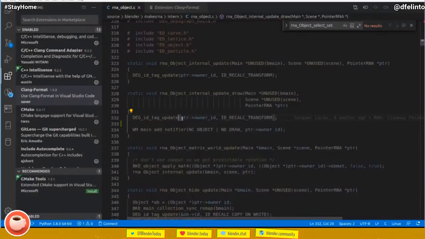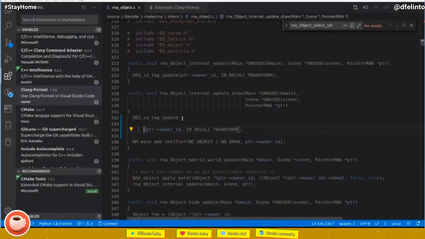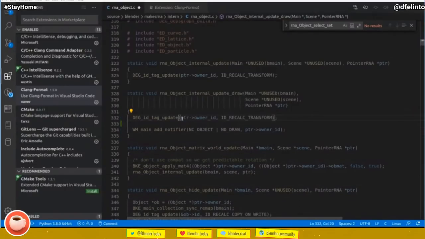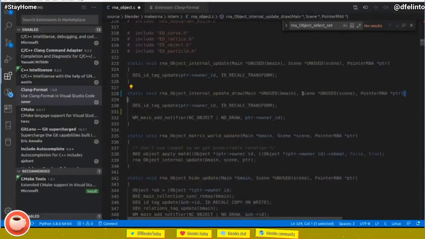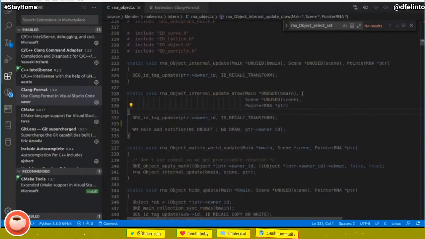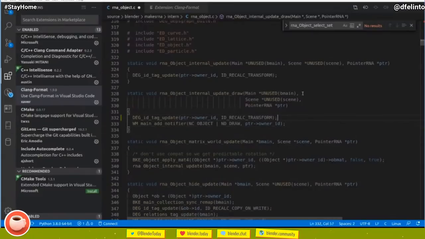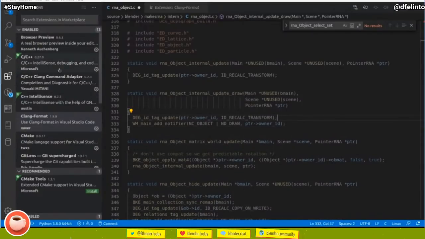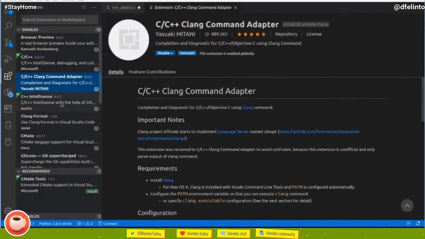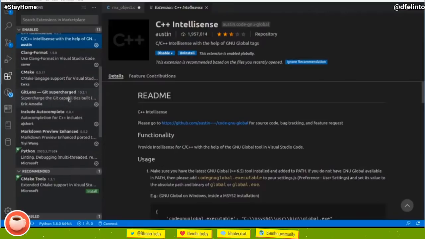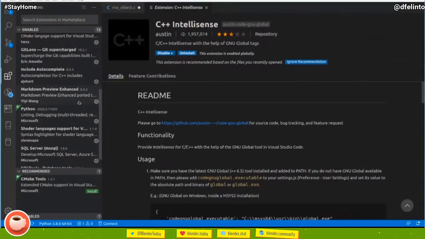So if I'm adding, for instance, let's say I like to have my functions inline. I like the long lines of functions. And whenever you save it, it's going to change back to the Blender code style. So everything's more unified. So we use this a lot. We use C++ IntelliSense, just things to autocomplete. And those here.